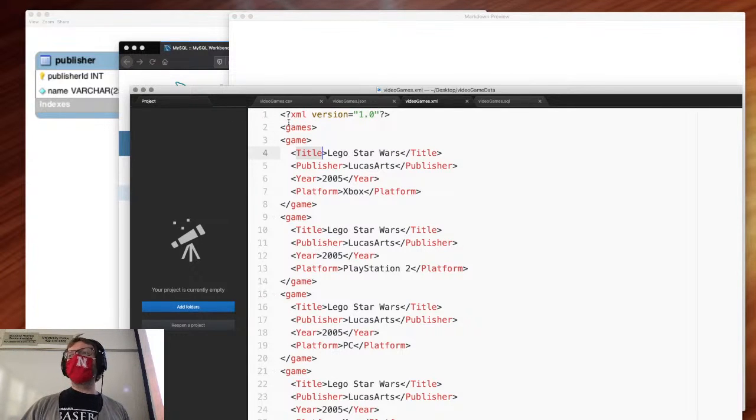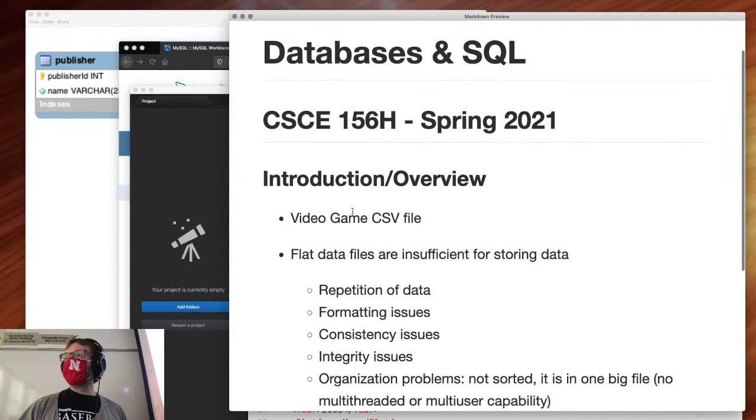But all of these suffer from the same problem: they're kind of flat and it's all file-based. There's repetition of data. The title for Star Wars was repeated four times. There's potential formatting issues. If I'm expecting a year, that's going to be an integer. There's nothing to stop me in a flat file from putting a non-numerical value in there, like T-E-N, instead. There's consistency issues and integrity issues.